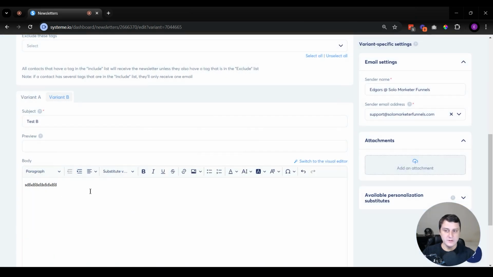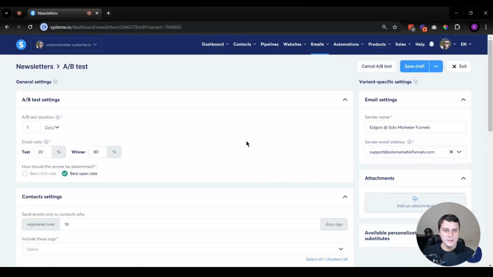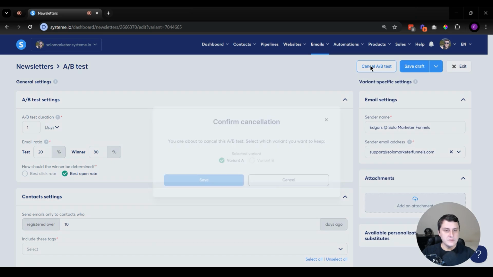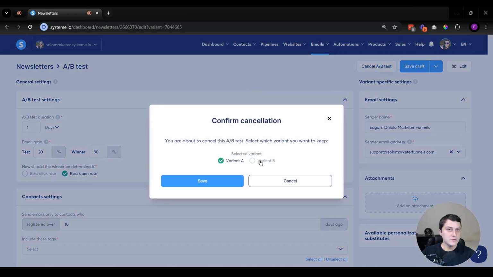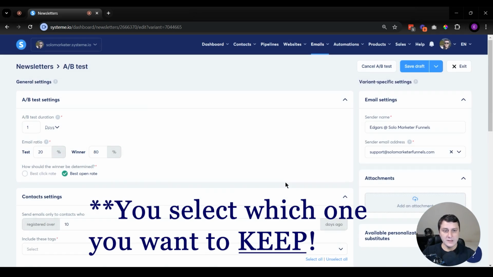But in this case, we're going to do a simple email and we're going to do A and B subject line split tests. That is pretty simple. If you want to cancel it, you can obviously click on cancel A/B test and select which one you want to delete, because you have two variants now, right? So you want to delete whichever one you don't want. Just select which one and that's all good.